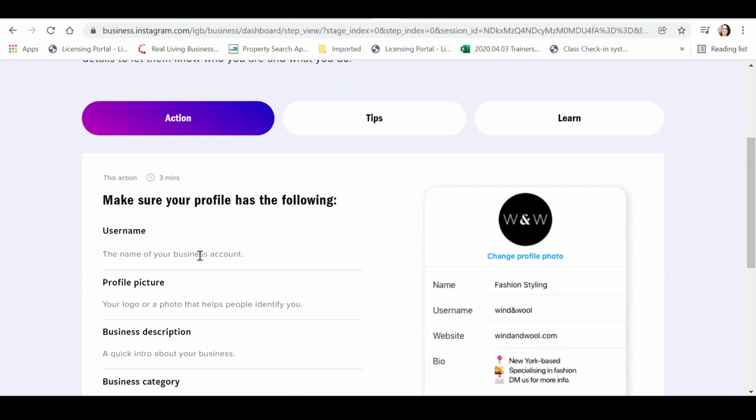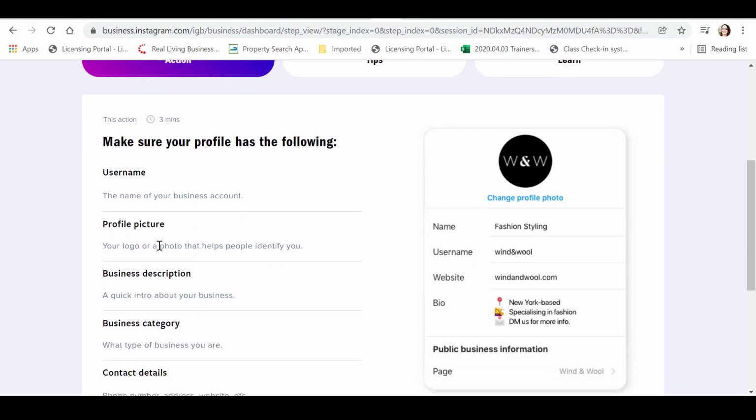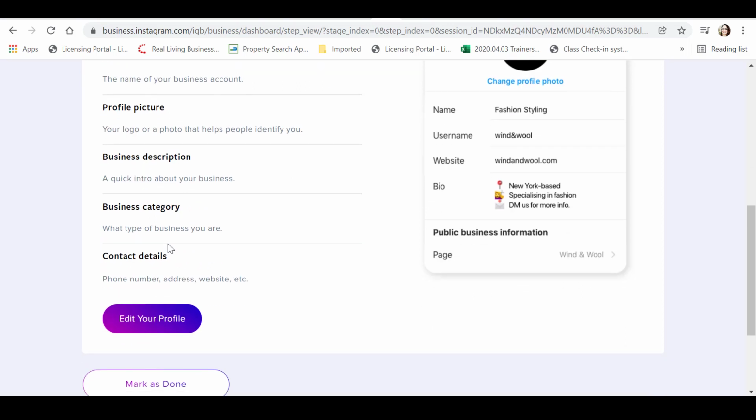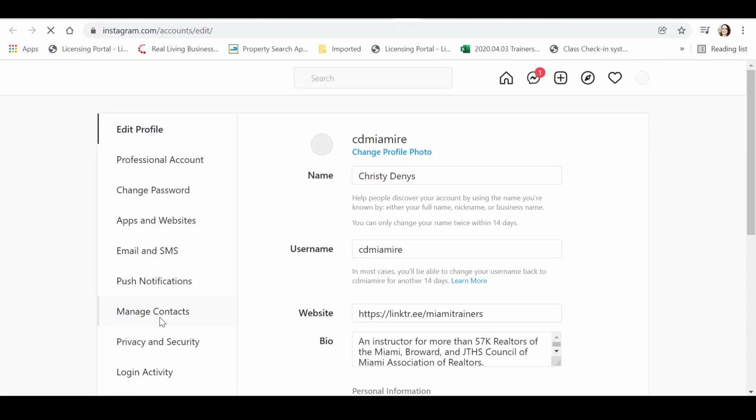It's going to show me that all I would have to do is input a user account, enter a profile picture, enter a business description, and it'll also give me the business categories and contact details. You can tap on Edit Your Profile to do it from your desktop version.